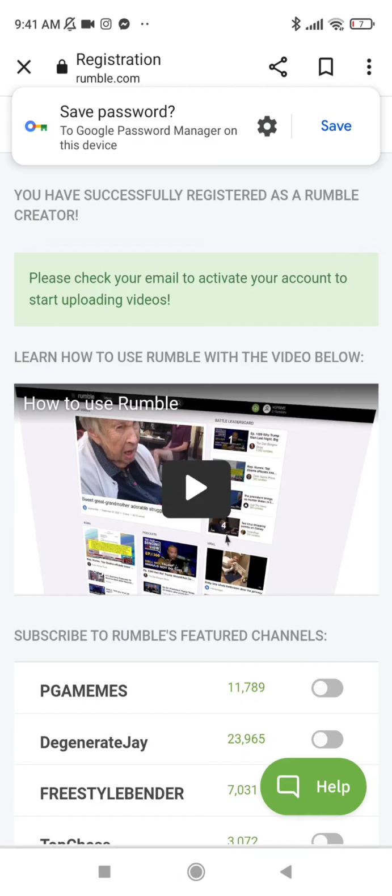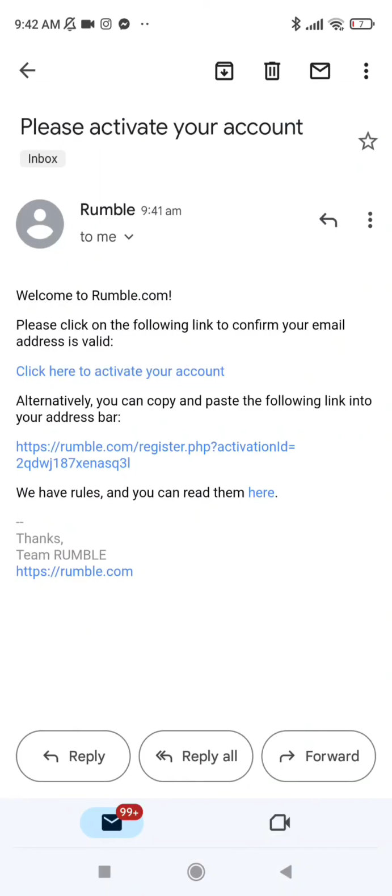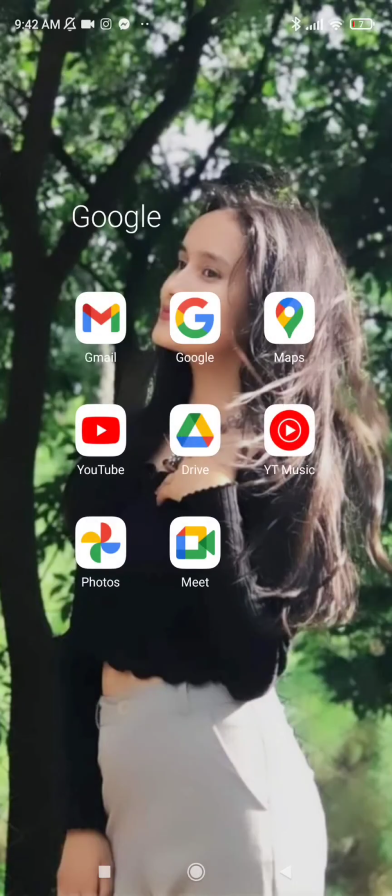Now it says please check your email to activate your account to start uploading videos. So go ahead to your Gmail account. All we have to do is click on the following link to confirm your email address is valid. Click here to activate your account. So go ahead and click here to activate your account. It says your account has been successfully verified. So that's it guys. Now you can enjoy all the features of Rumble. So this is how we can easily create a Rumble account.